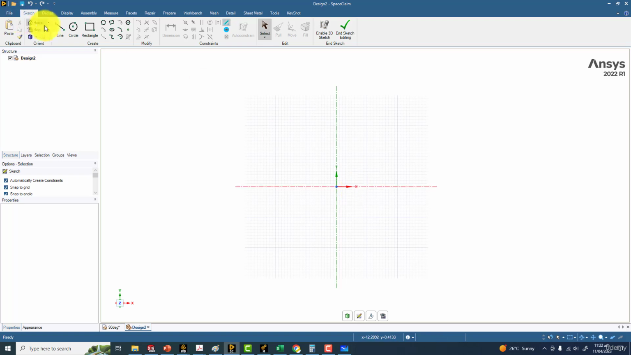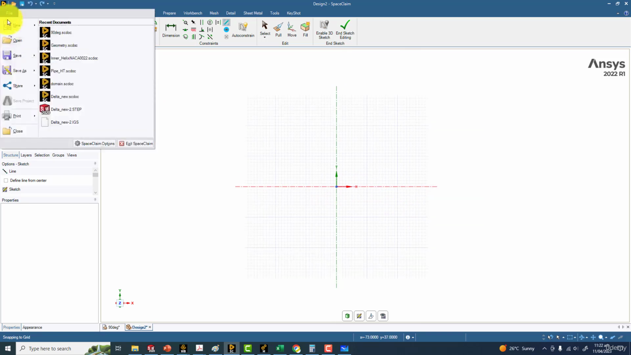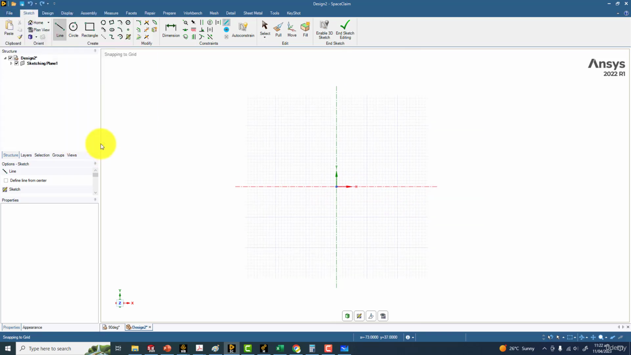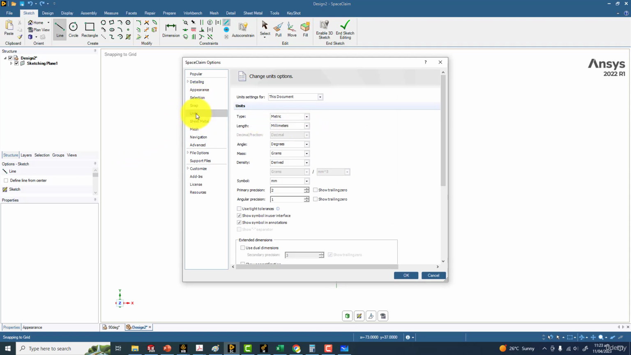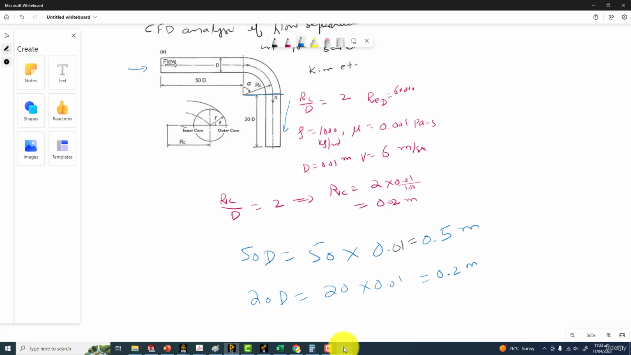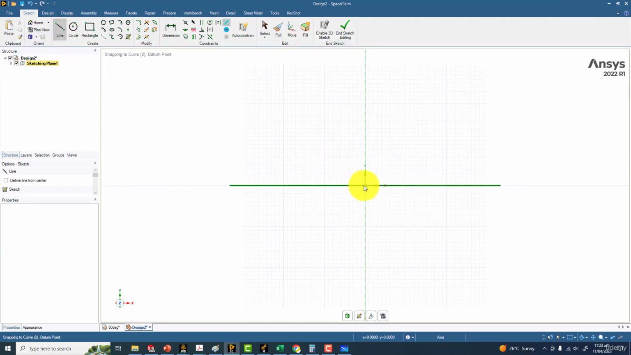Okay. So I'm going to make two lines, one line over here, and before you make these things, you have to go to the File menu, and from here SpaceClaim Options. From Units, make the length as meters, and okay. Now if you take a look here, you can see that the RC is equal to 0.02. This is for the center line. Therefore, I'm going to make two lines of length equal to 0.02.